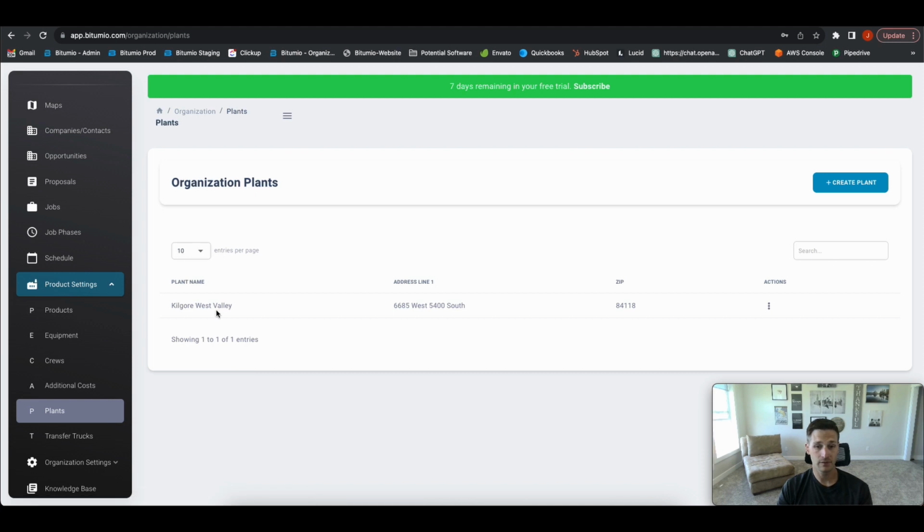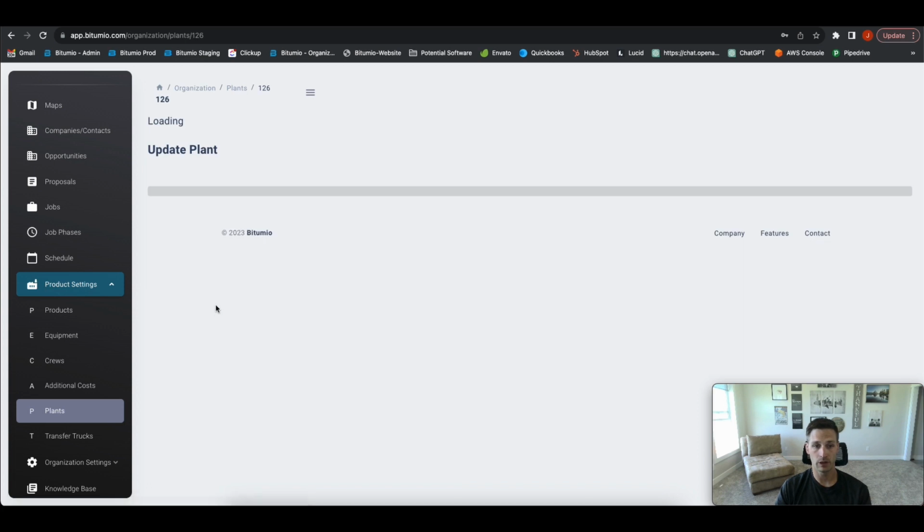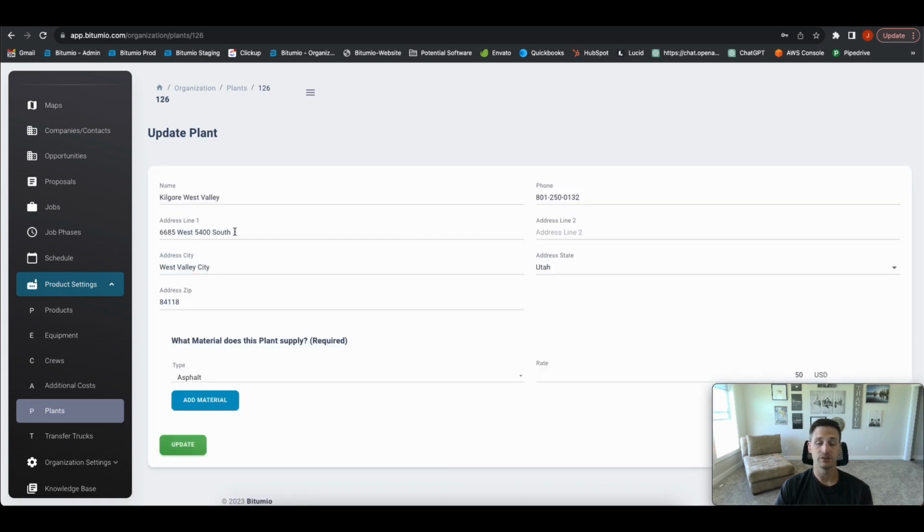We have a plant from which you're going to be pulling material. Again, this is important because when we come into here, this is an address. When you add an asphalt product to a proposal, we're going to calculate the distance between the job and the plant for your trucking purposes, okay? So it's important to add a plant or update this plant with a local plant from which you typically pull materials, so that when we add that to a proposal, we calculate that travel distance and the trucking charges correctly for you, okay?